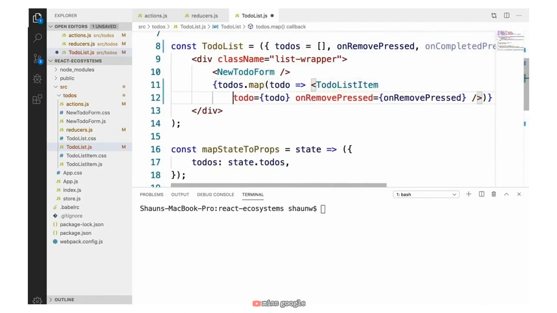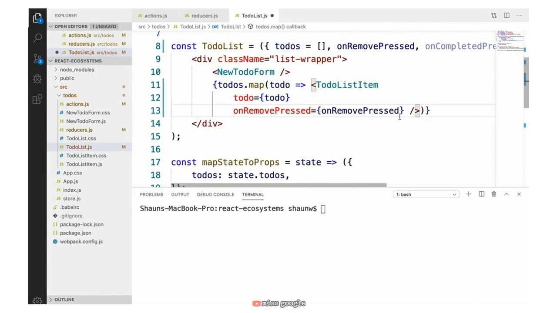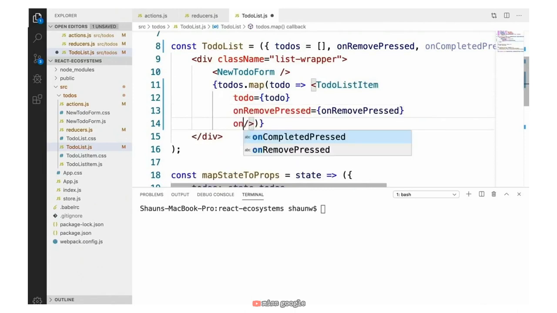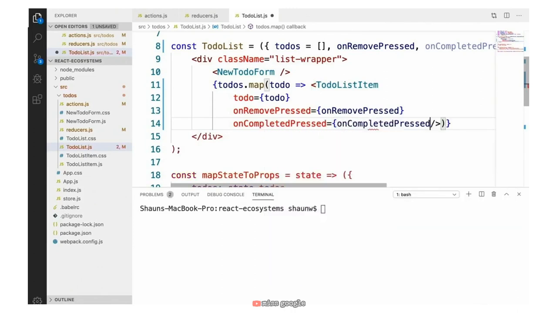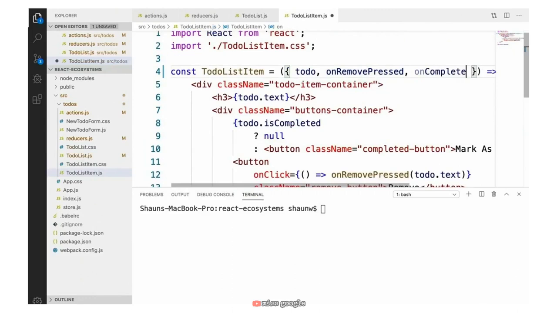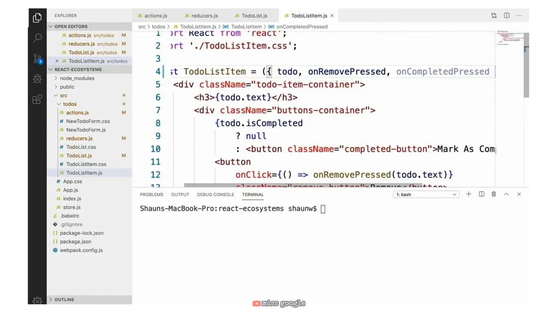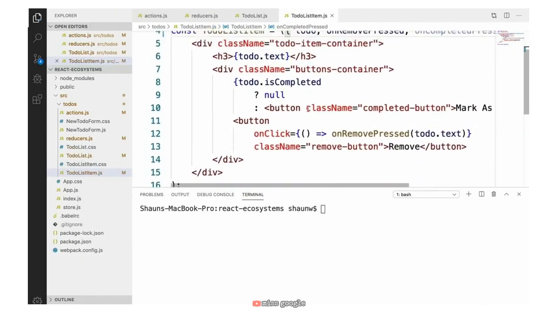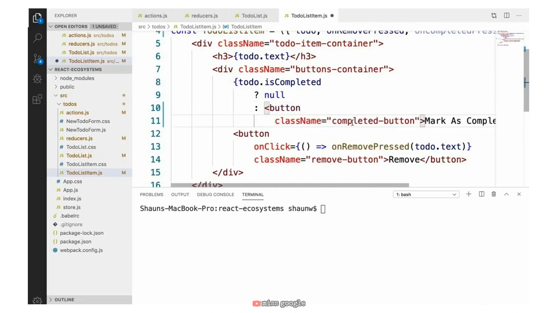And what I did then was simply pass that onCompleted pressed function down to the todoList items. OnCompleted pressed equals onCompleted pressed. And then the last step in hooking up this flow was to open up todoListItem.js, add the onCompleted pressed prop that we're passing to it, and add that to the onClick method of our completed button.